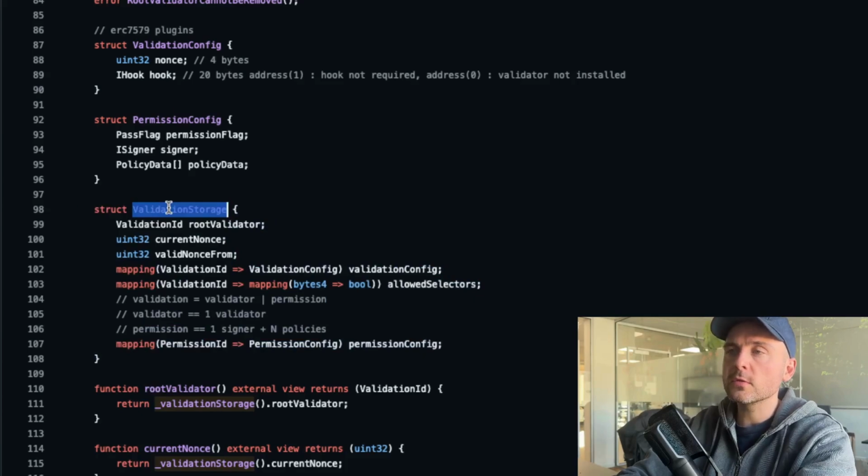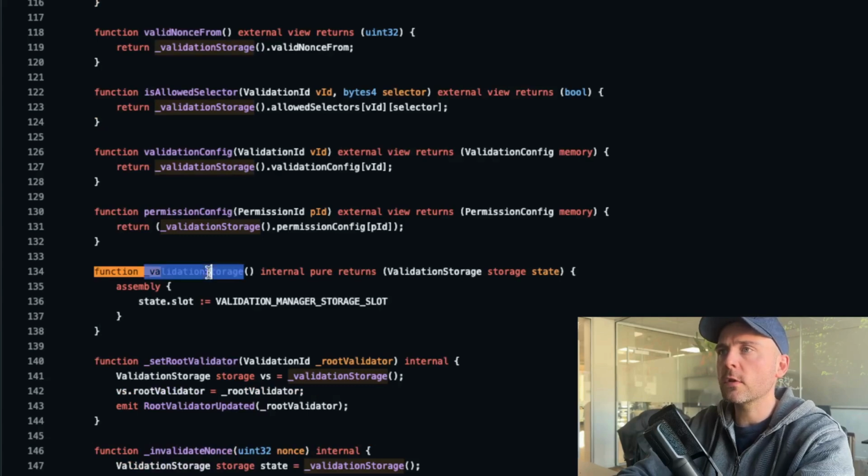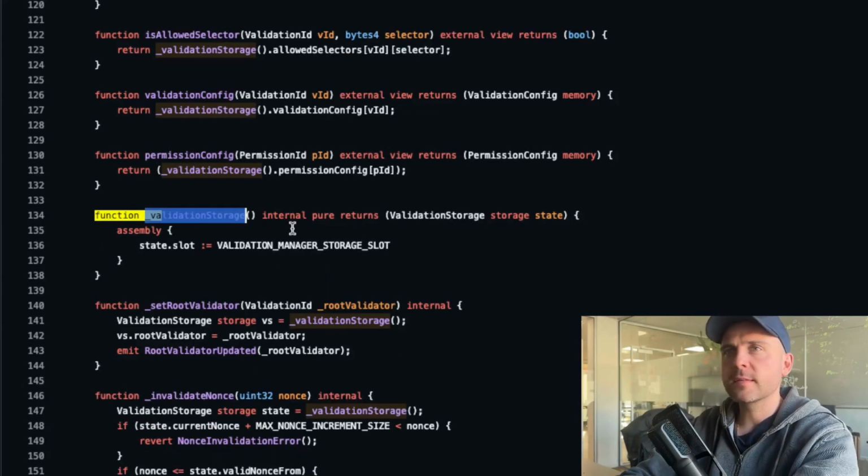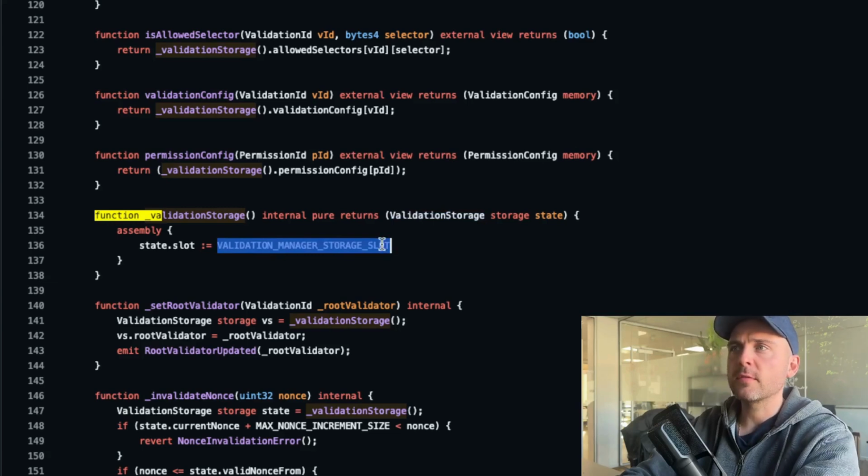Now, if we search for this, we find this internal method called validation storage. So it's named a bit different here. It's not called get validation storage, but just validation storage. But essentially it does exactly the same thing here. It retrieves a storage reference to the validation storage struct, which is located at this validation manager storage slot constant, which is defined here in another file, but is basically the hash of the namespace for this validation manager storage slot.